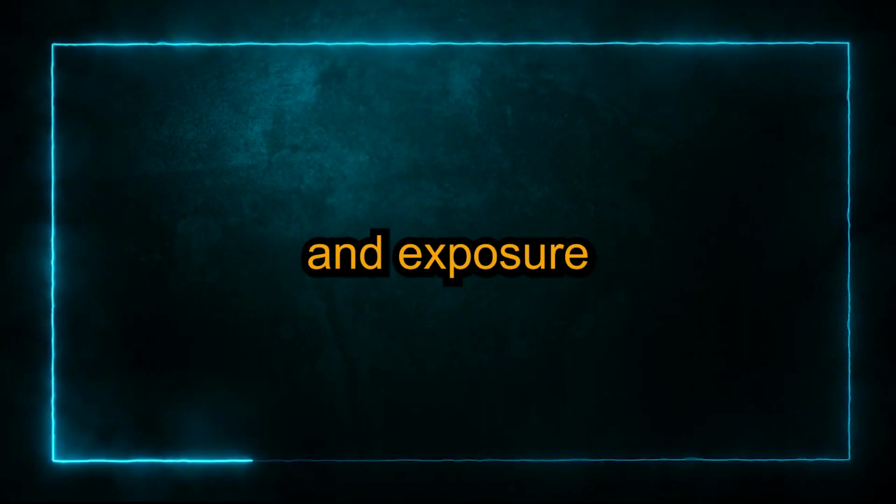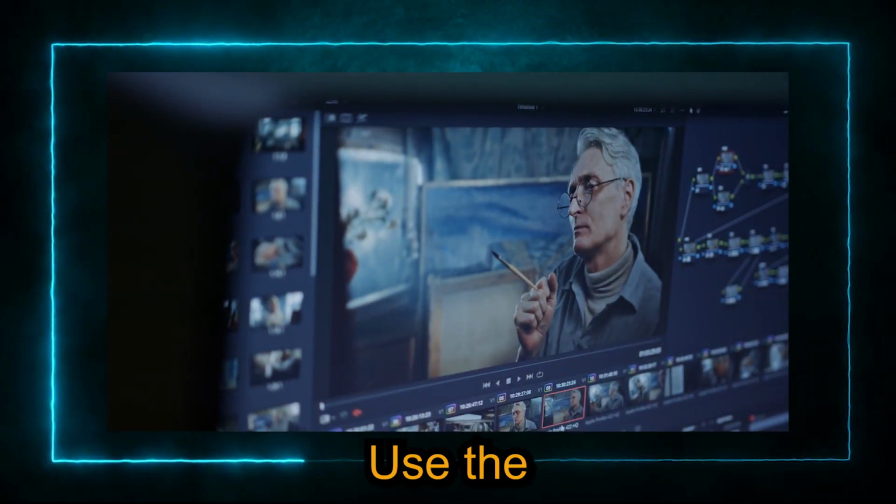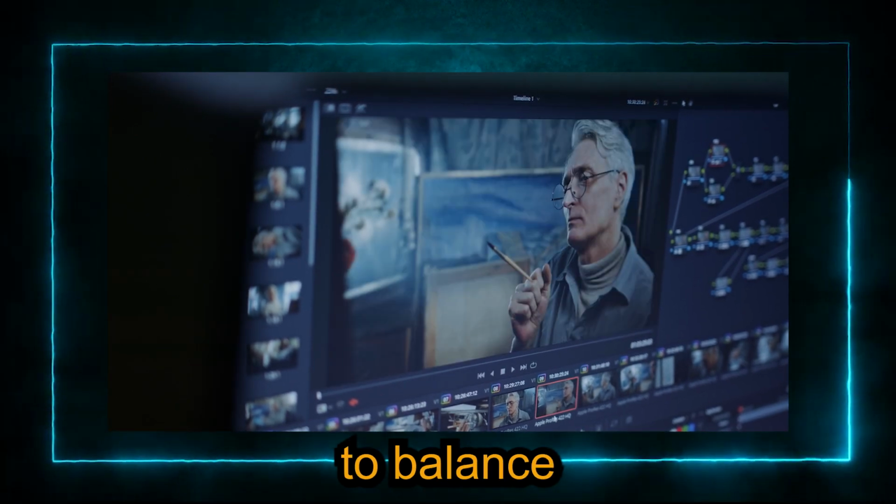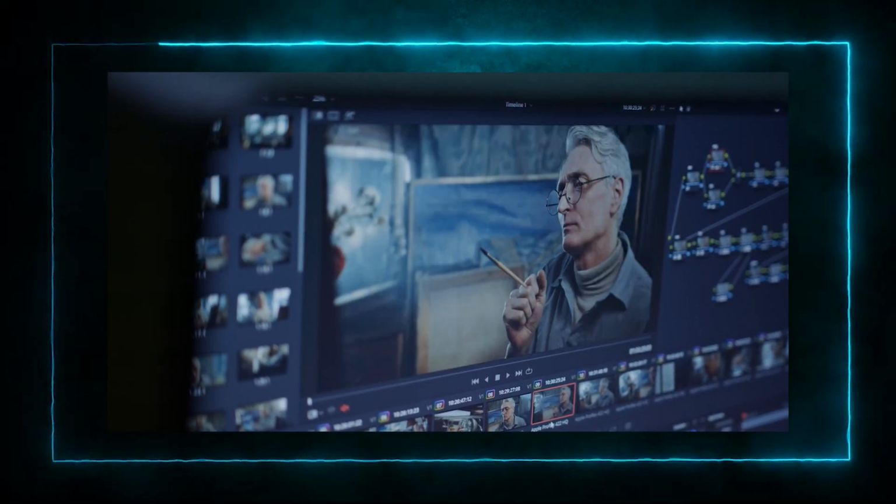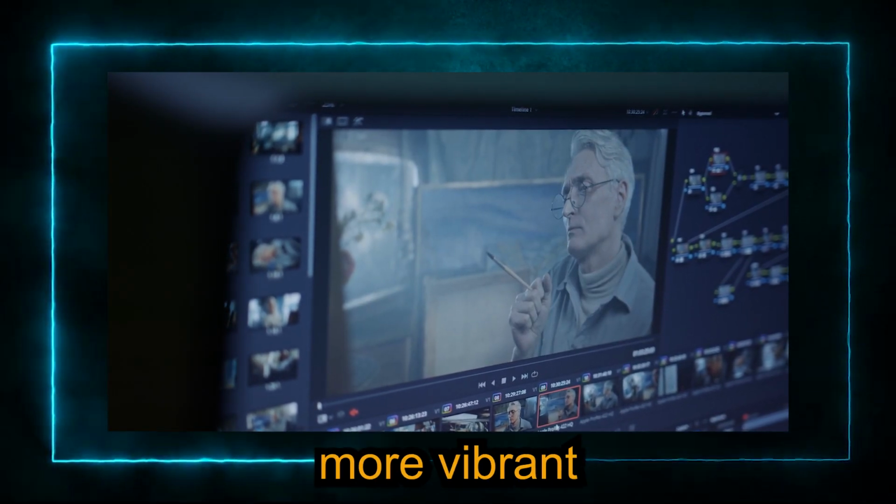Color correction and exposure adjustments play a crucial role in creating a visually appealing video. Use the software's color grading tools to balance the colors, enhance contrast, and make your footage more vibrant.